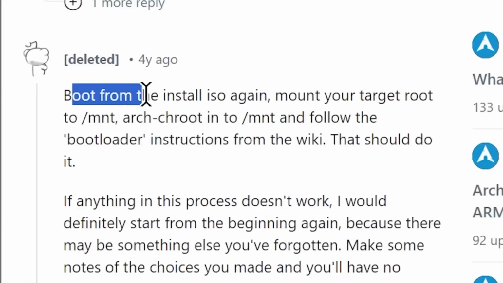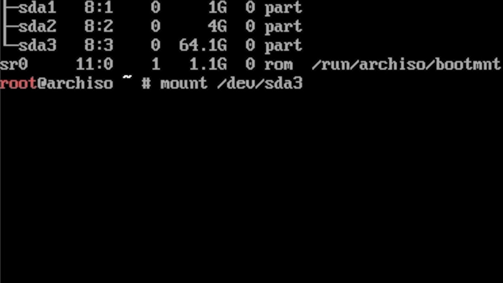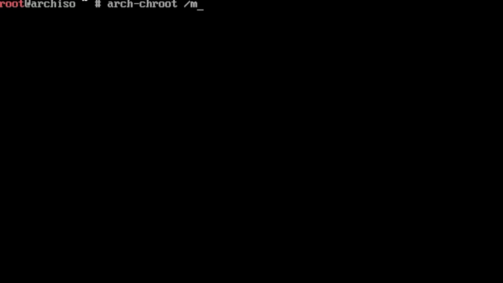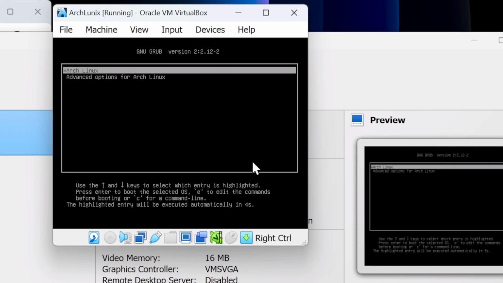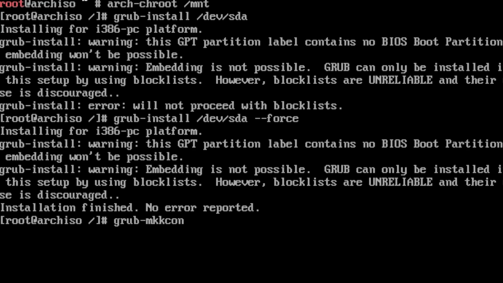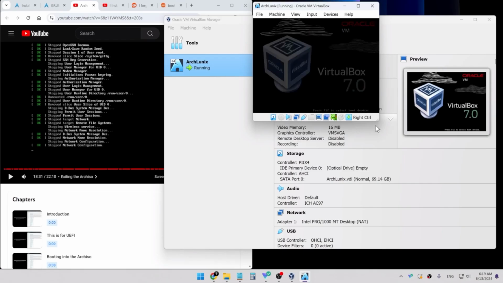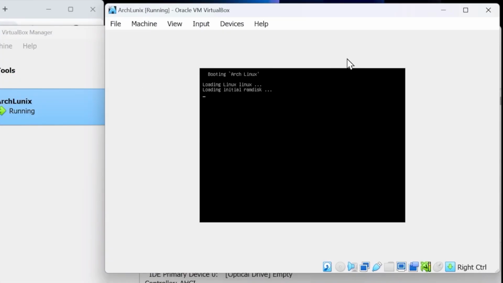I found this Reddit comment that said to boot into the installer again, mount my boot drive to /mnt, then chroot into /mnt, and then install grub from there. It's basically the interface where you can select which operating system you want to boot into when you first start your computer. And after setting up the grub configuration file, I finally saw this screen, which felt so good. I was finally inside Arch Linux.